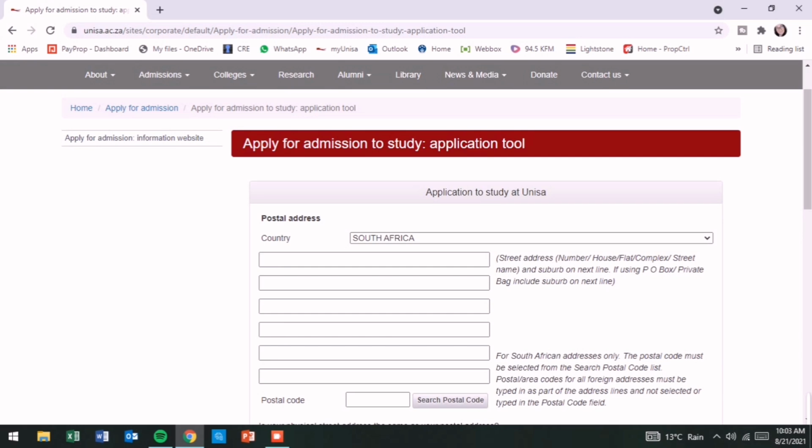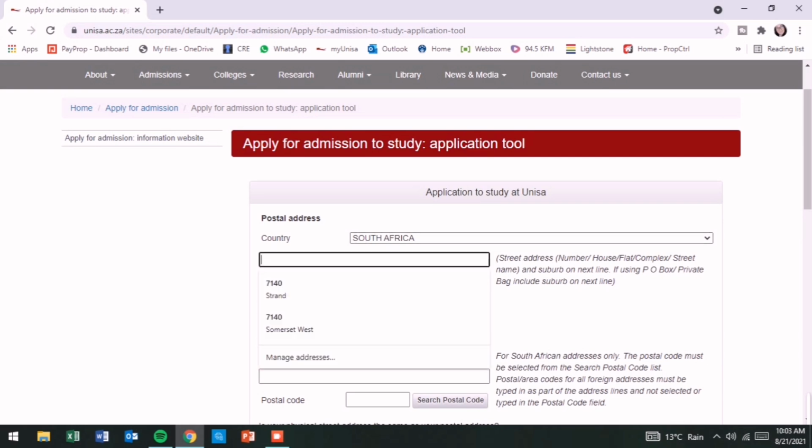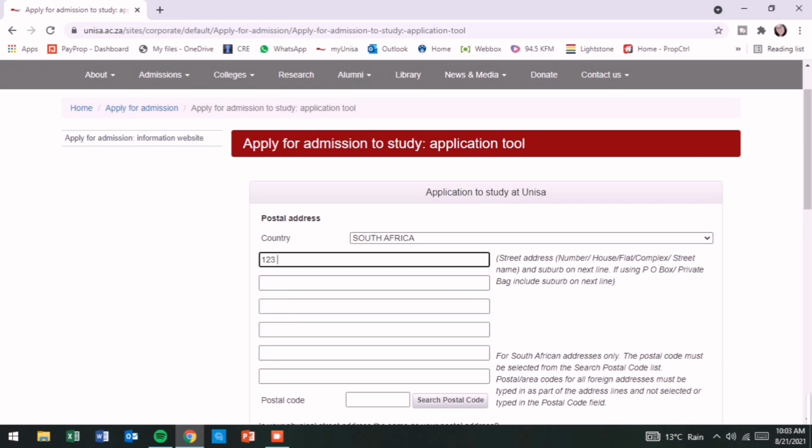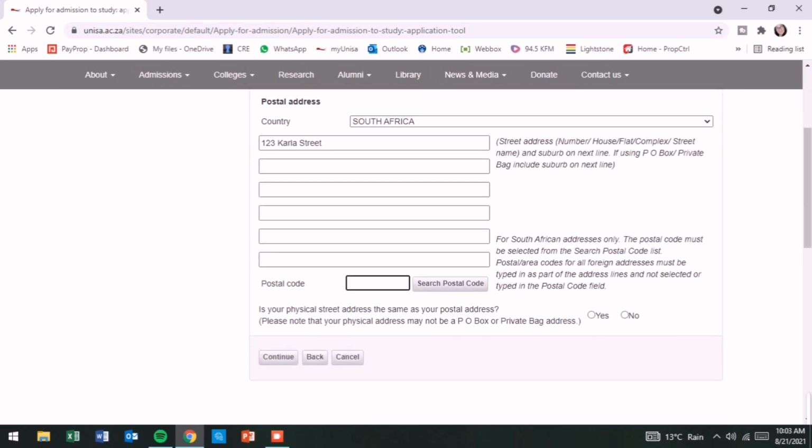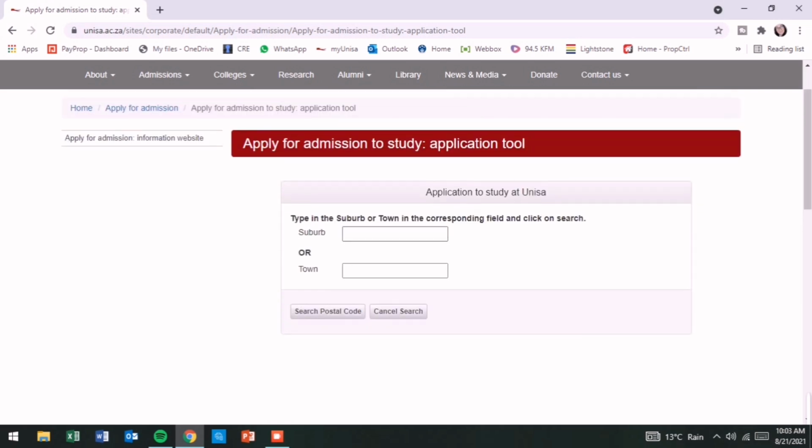Okay, so on this page, we are just filling in our postal address. This is where they will be sending all of our information, and packages and books and study material to. I do have a video where I open study material if you are curious what it would look like when you receive it.